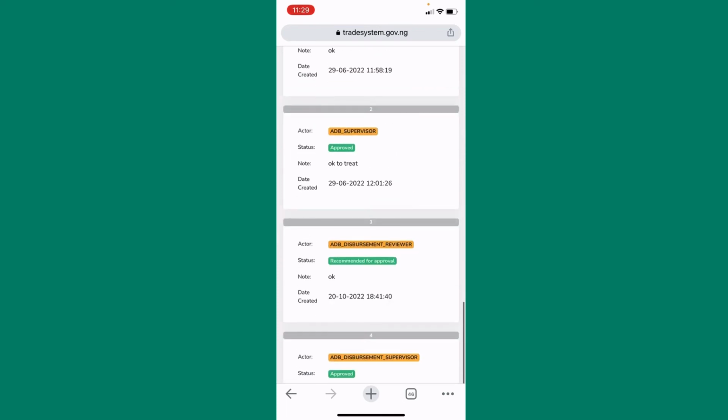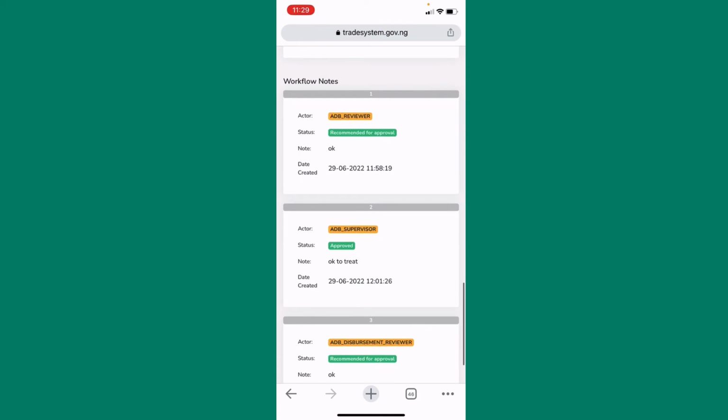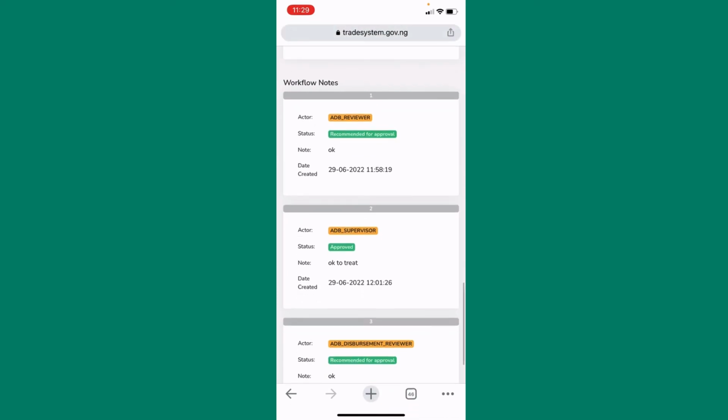Immediately I got to ADB supervisor, as I was waiting for reviewer's recommendation, they approved it. So sometimes you can get debited as supervisor, you can get debited as reviewer, you can get debited when it gets to supervisor. I even know someone that got debited before her ADB supervisor started showing. So it depends on the bank you're using, depends on the amount of forex they have at hand. So this is it. And except they've changed something, you are permitted to use 15,000.